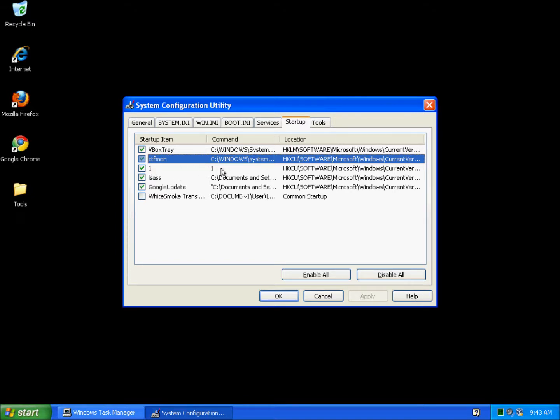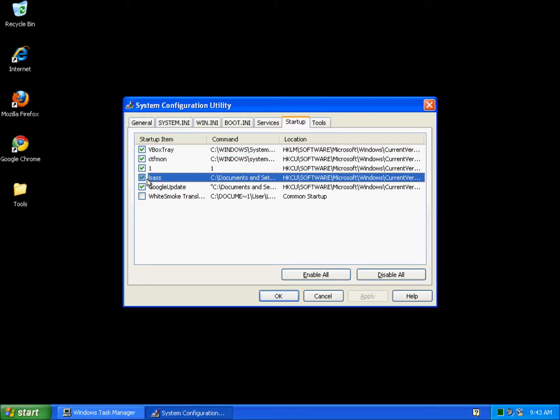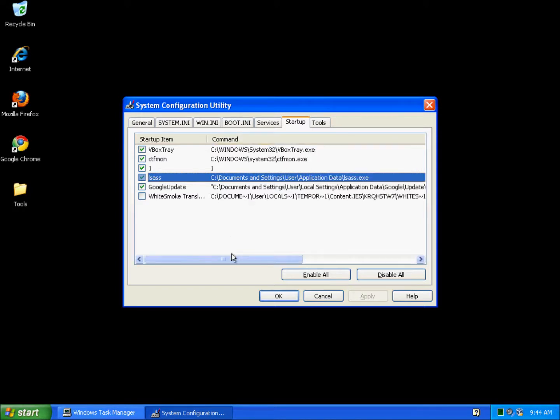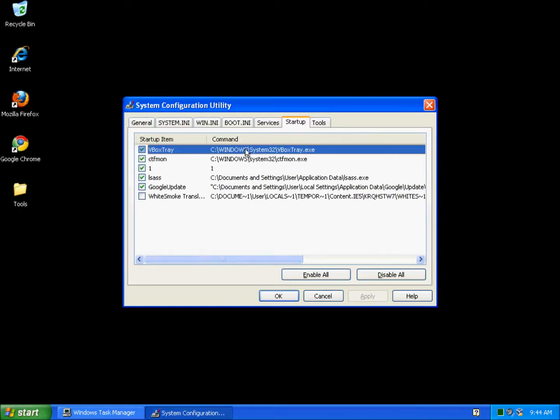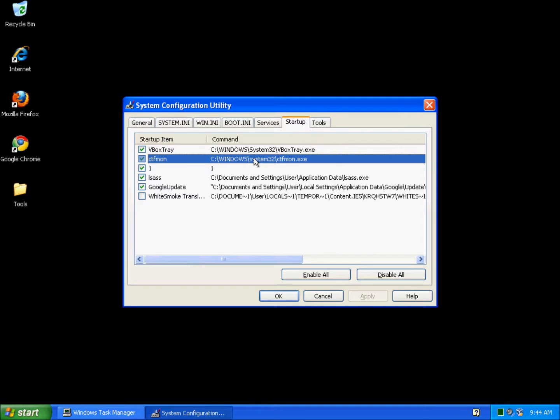and we have one here that just says 1. That's really odd, and that's not right, so that's kind of funny. We also have another one here that just says LSASS. Alright, now if we expand the path of where this file is located, we're going to notice that unlike the other system processes that we had up top, the VBoxTray and the CTFMon, it's not under the System32 folder.